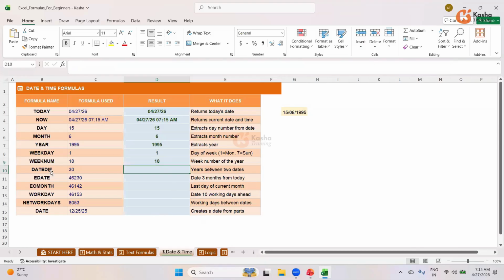Then you have DATEDIF. The DATEDIF function we use when you're calculating between two dates. So if you're calculating years between two dates, you can use DATEDIF. So let's see how we can calculate DATEDIF.